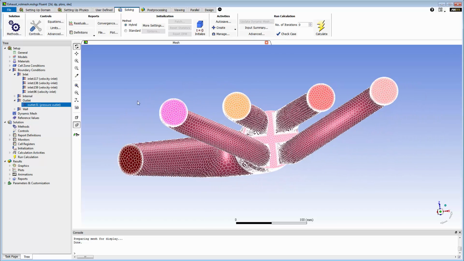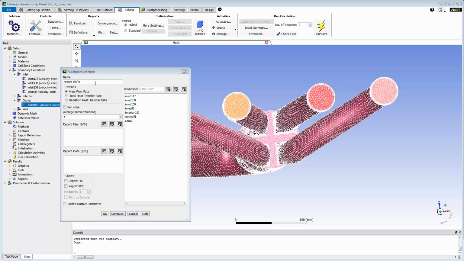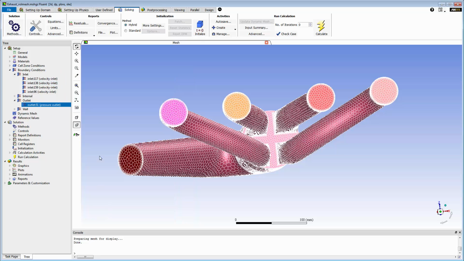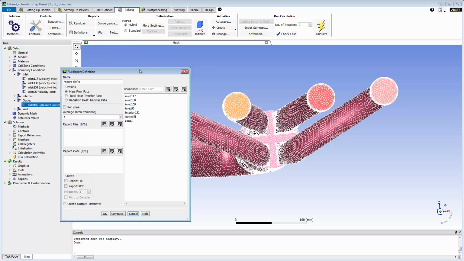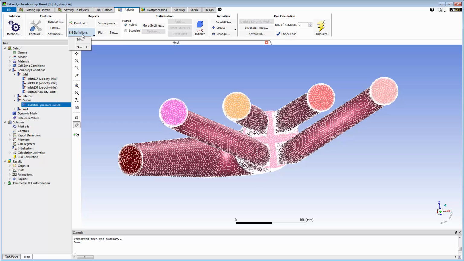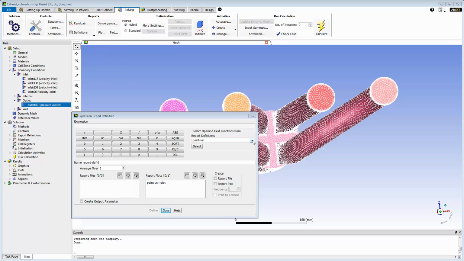I'll create another report definition to monitor the mass balance in the simulation, which is a good indicator of whether the simulation is proceeding well. To do that, I'll create 2 report definitions, one for the mass flowing into the domain, and another for the net mass flow through all boundaries. Then I can create an expression for the ratio, which will represent the mass imbalance as a fraction of the total mass flowing into the domain. I'll plot the expression during the simulation.